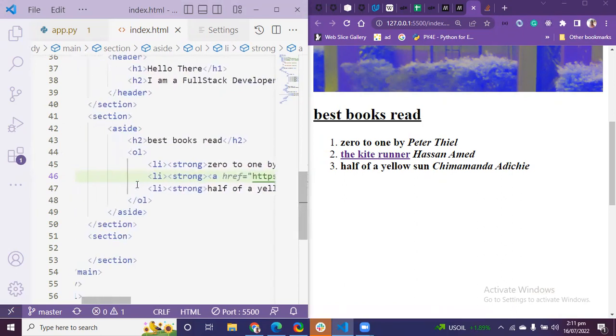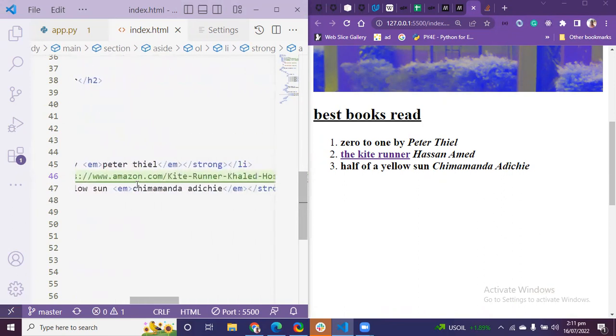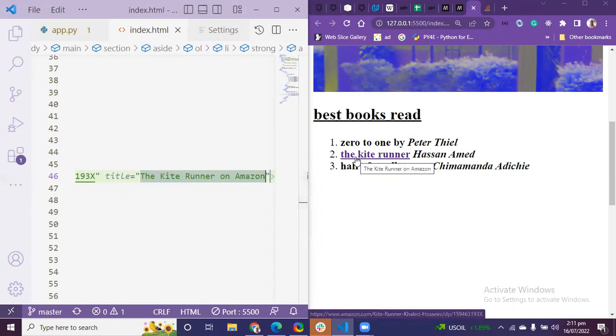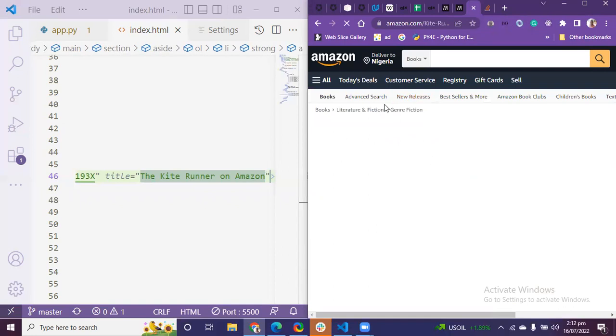One good attribute I can always add to my hyperreference or anchor element is called a title attribute. The title attribute creates a hover text whenever the link is being hovered. So I can call it the kite runner Amazon. This helps visually impaired people or screen readers to read what the link is all about. So now when I hover on it, I can see the kite runner Amazon there. Whenever I click on this link, definitely it's going to open that link for me.